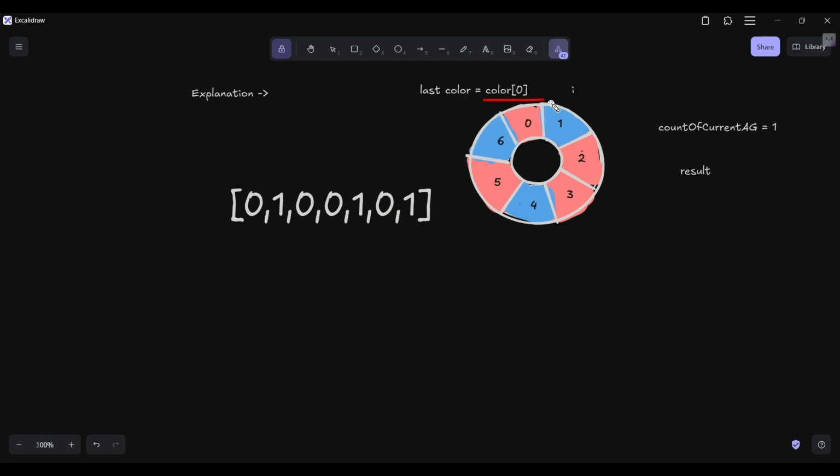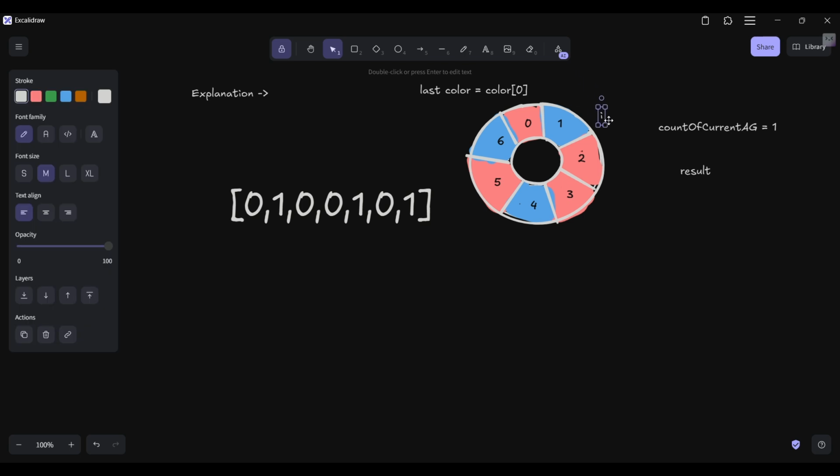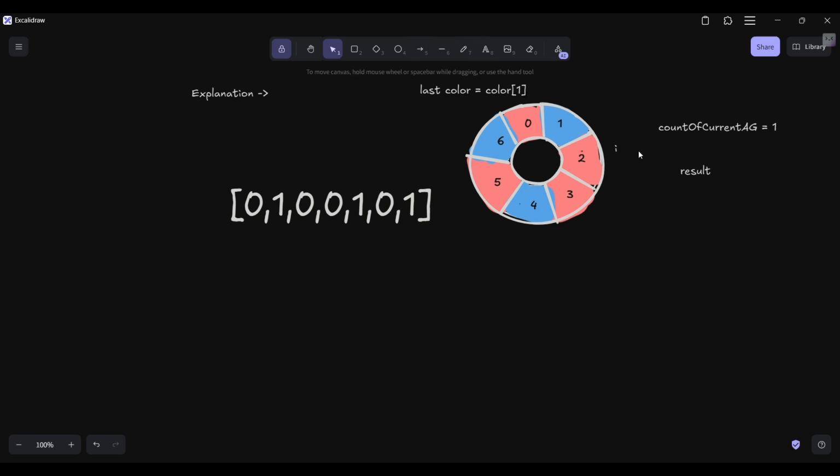So this is i from here. Then i will move again, i will move to the next, that is here. So it will check, and last color would be this. We will update last color every time, or we can simply write last color is this. Last color would be the next one. We will simply change i to the last color every time whenever we move i.